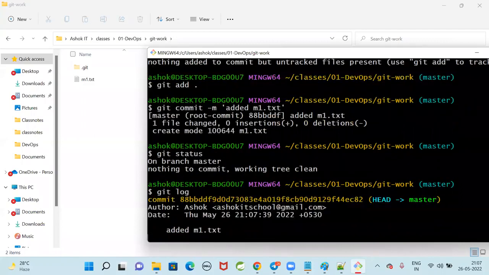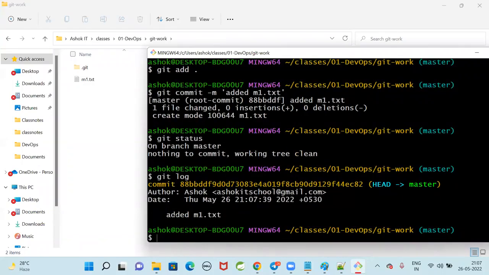Then do git log. Can you see that one log message is displaying? A commit ID will be generated when I do the commit or when I do the push. Currently I'm not pushing to the central, but I have committed to my local repository.